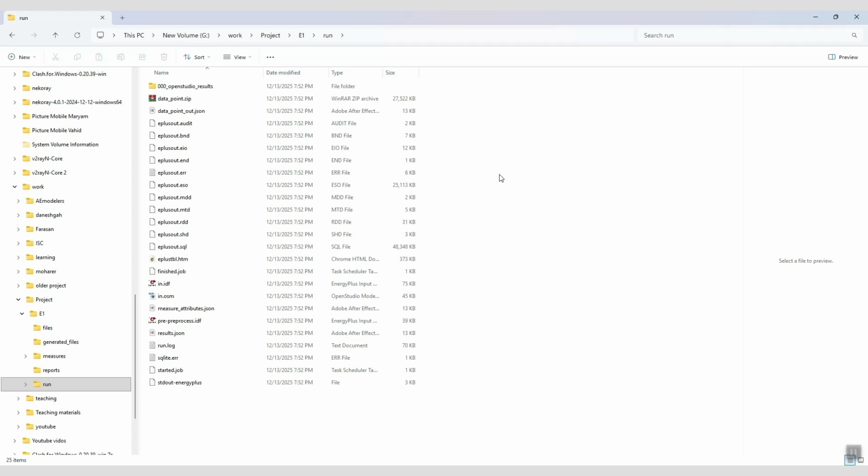EnergyPlus creates huge sets of data. It includes standard outputs plus the variables we turned on in OpenStudio. All this data is saved in a SQLite database, the SQL file. This saves space and makes loading faster compared with the text file. DView is a free tool made just for studying this data. It opens the EPlusOut.SQL file directly.